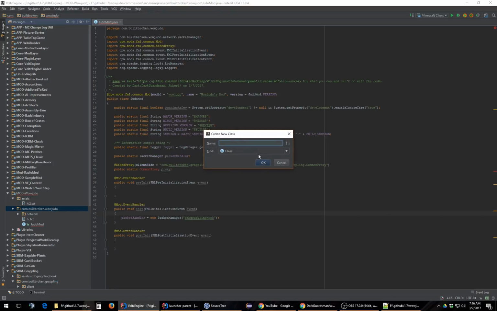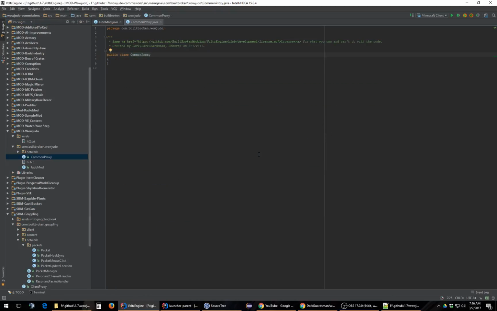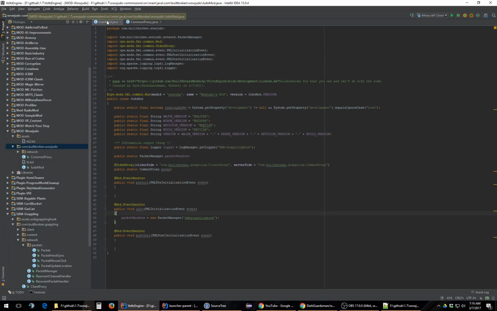Now, how the proxies literally work is it's just a class file. There's literally nothing special to it. This is now a proxy. It's named proxy for the simple fact that you can find it. The naming convention doesn't matter. It being called common doesn't matter. It's simply named this way in order to make it easier to understand by other developers.